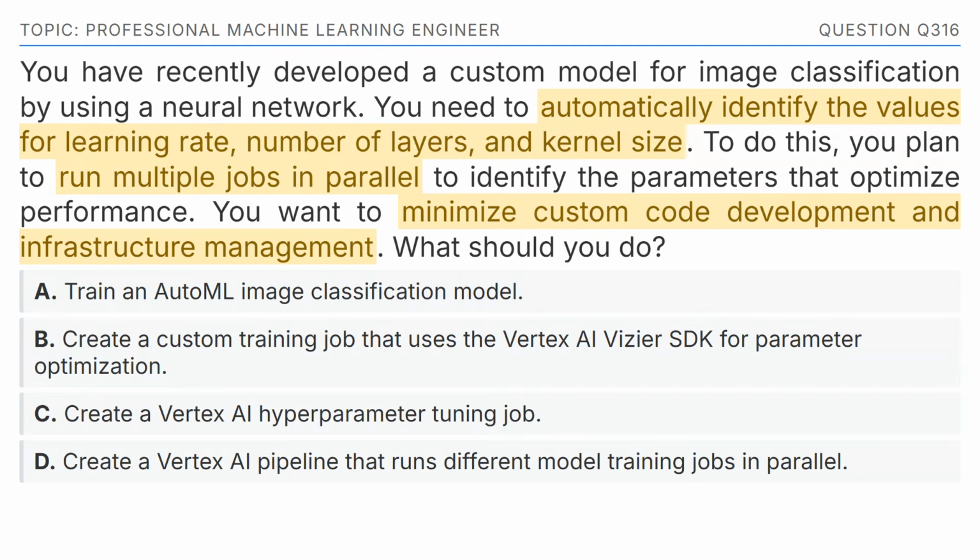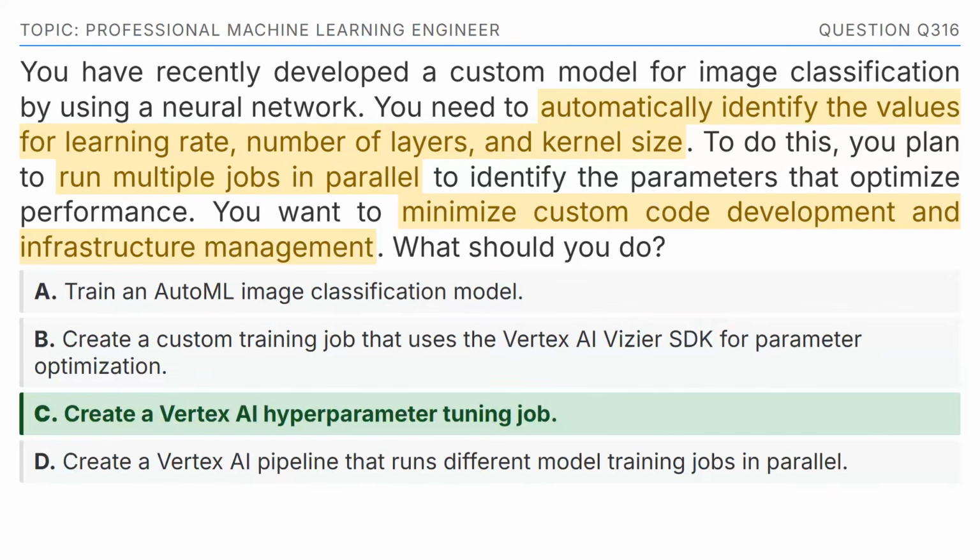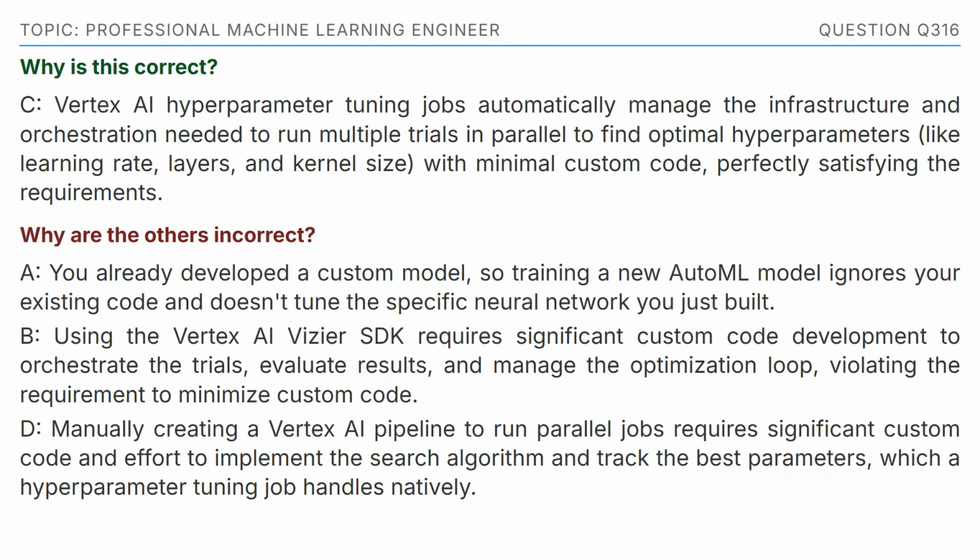To arrive at the correct answer, we focus on the keywords: automatically identify the values for learning rate, number of layers, and kernel size, run multiple jobs in parallel, minimize custom code development and infrastructure management. The correct answer is option C, create a Vertex AI hyperparameter tuning job. Why is this correct? C. Vertex AI hyperparameter tuning jobs automatically manage the infrastructure and orchestration needed to run multiple trials in parallel to find optimal hyperparameters, like learning rate, layers, and kernel size, with minimal custom code, perfectly satisfying the requirements.